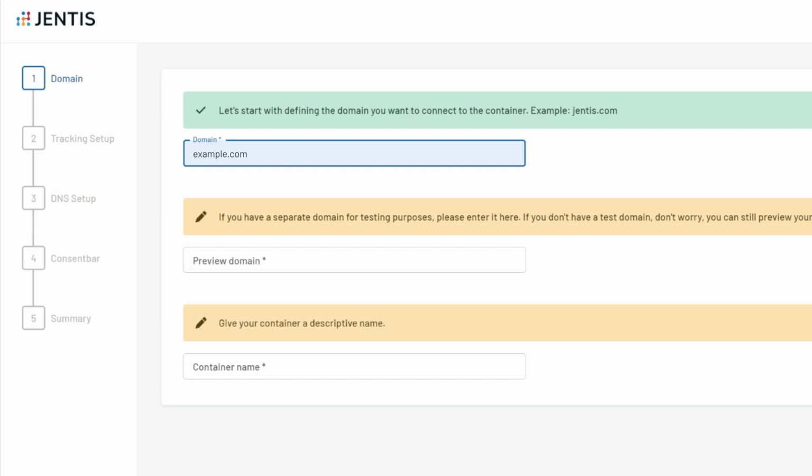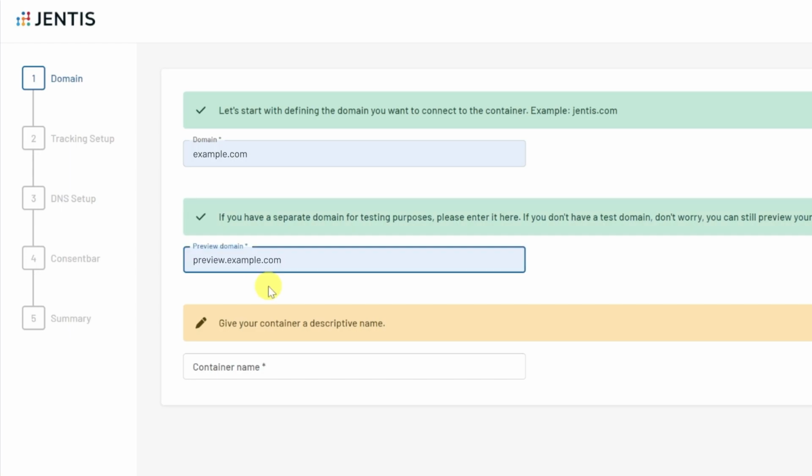JENTIS also gives you the opportunity to add a test domain for testing and previewing. If you have such a setup, you can add the preview domain address here. If not, please re-enter your main domain in this field. Give your container a descriptive name. Since you will have to select your container at various stages of the process, please give your container a recognizable name.